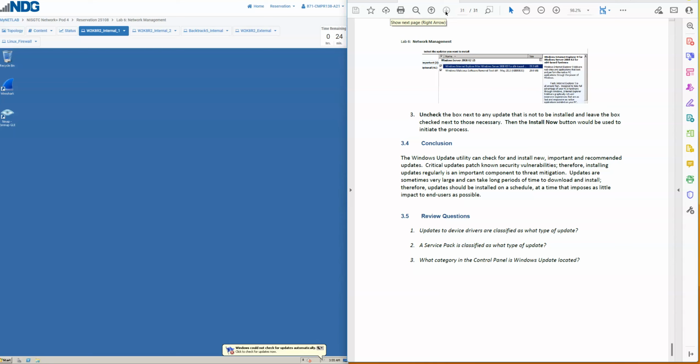In conclusion, the Windows Update utility can check for and install new, important, and recommended updates. Critical updates patch known security vulnerabilities. Therefore, installing updates regularly is an important component to threat mitigation. Updates are sometimes very large and can take long periods of time to download and install. Therefore, updates should be installed on a schedule, at a time that imposes as little impact to end users as possible. Time for our review questions.